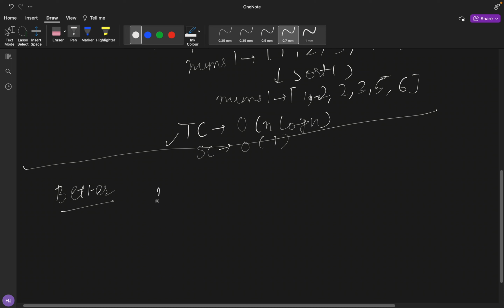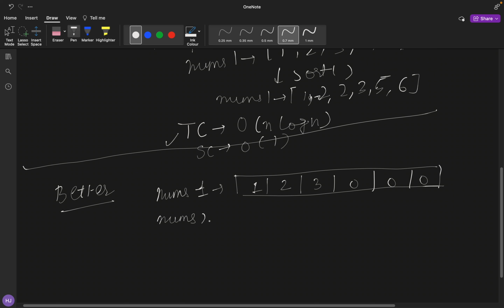First of all, let's just draw both of these arrays. 1 2 3 0 0 0. nums2 is 2 5 6, m equal to 3, n equal to 3. After drawing, we can see that both of the arrays are sorted, as given in the question, in increasing order, and we know how to merge two sorted arrays.